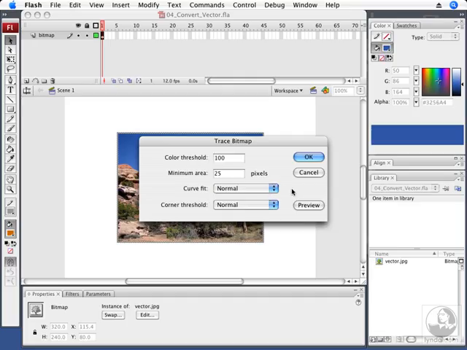The corner threshold drop-down allows you to choose how many corners will be in the vector graphic. You can choose many corners, normal, or few corners. I'm going to choose normal, but you can feel free to choose any option you'd like.